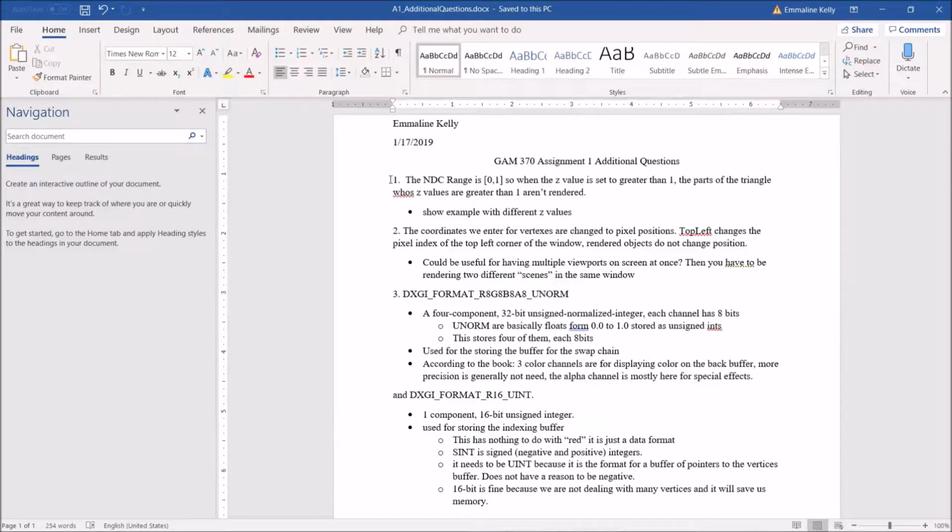For question number 2, the coordinates for the top left, when you change those, they change the pixel position of the top left of where the viewport is being rendered. As you move it around, the triangle stays in the same place and just the viewport is moving. I was thinking this might be helpful if you want multiple viewports to show on screen at once. You could have 2 different render scenes and just have the cameras in different places based on the top left. Besides that, I couldn't really think of a benefit of being able to move the viewport around.